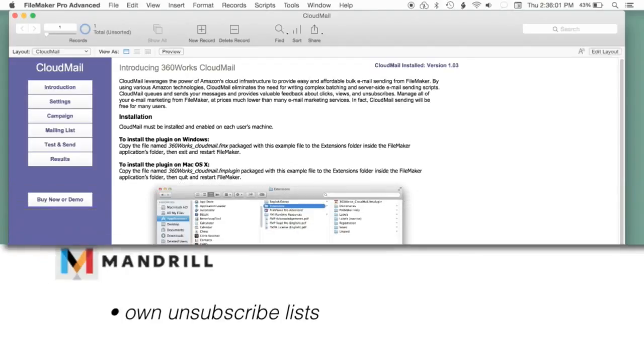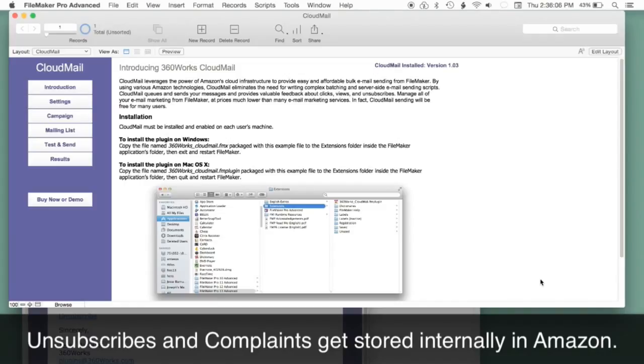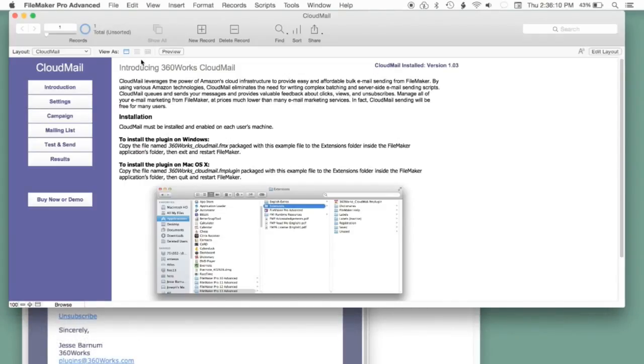And that's actually something that CloudMail does as well. Unsubscribes and complaints get stored internally in Amazon. But for me to integrate those back into our tool, I had some manual process I created, and about once a month I go and re-scrape all those out of Mandrill. But you're doing it automatically.